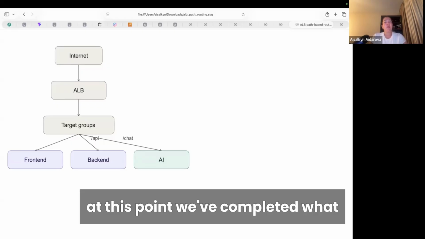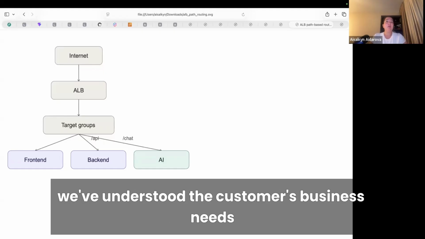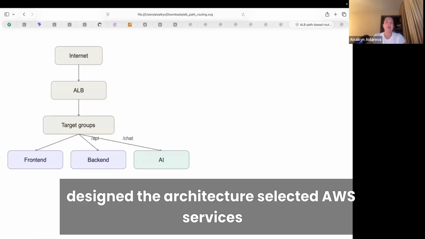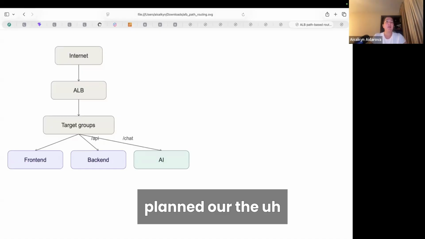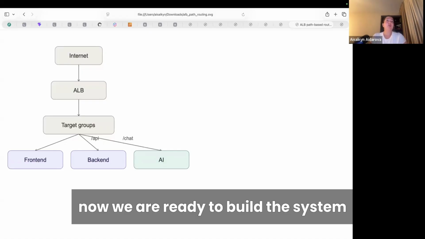At this point, we've completed what every real engineering team does before implementation. We've understood the customer's business needs, designed the architecture, selected AWS services, planned our deployment strategy, and defined how the AI will work. Now we are ready to build the system.